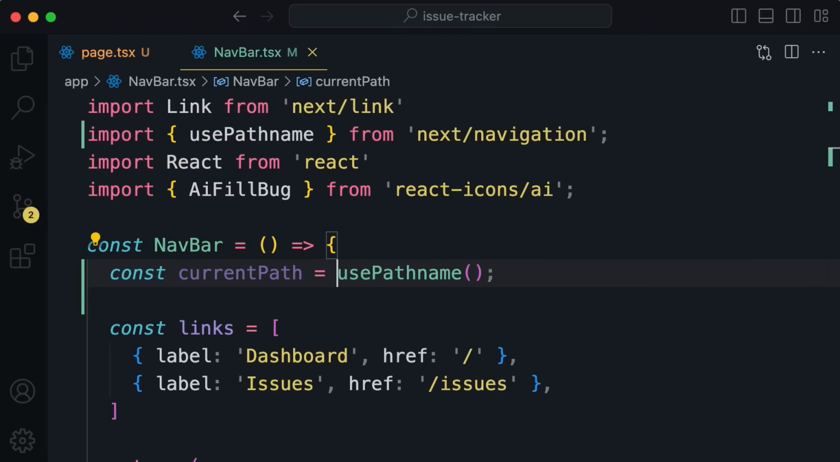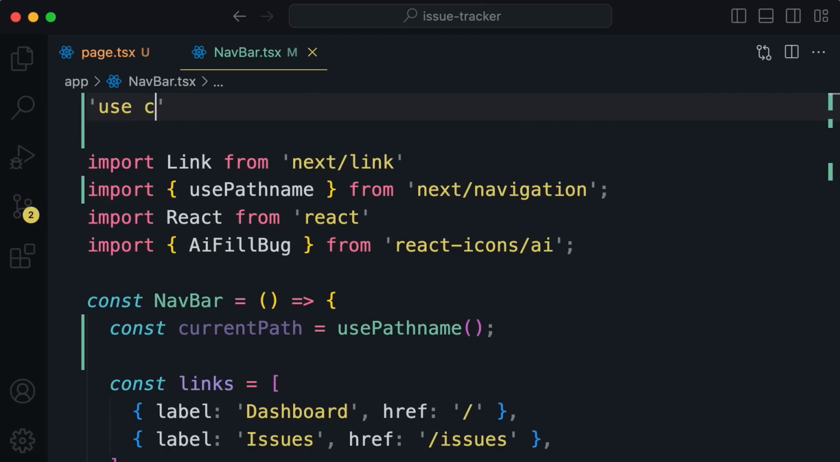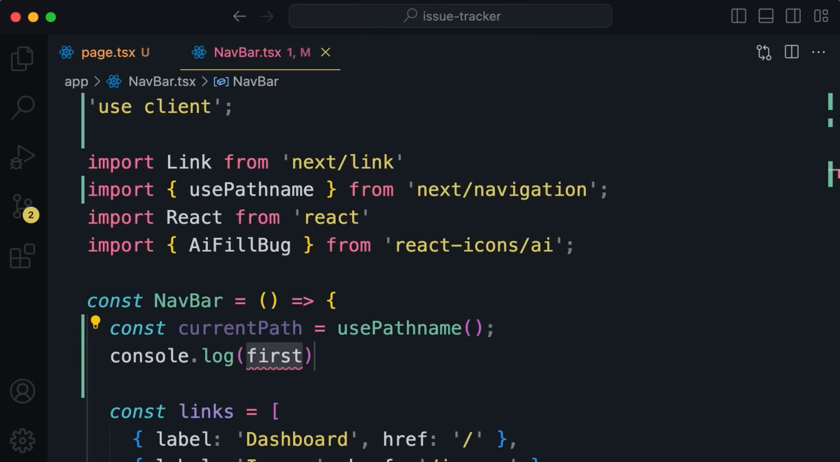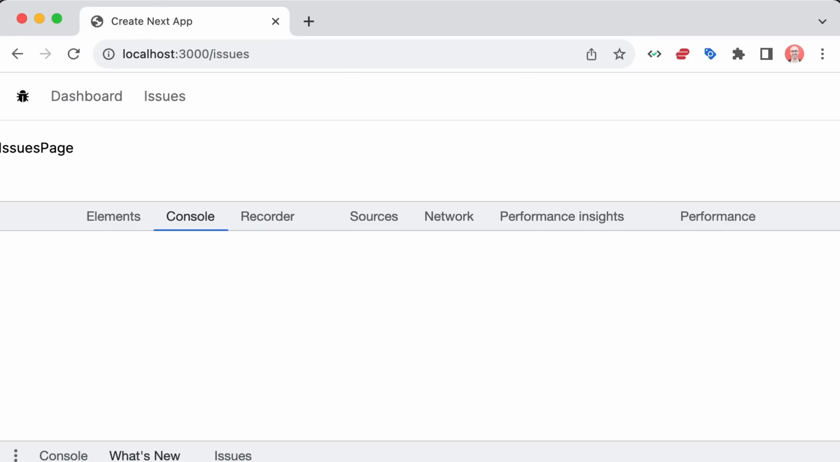Next, we call this hook to get the current path. Now, because in this component we are using this hook, and this hook is dependent on browser APIs, we have to convert this component to a client component. Because as I told you in part 1, we can only access browser APIs in client components, right? So on the top, we add the use client directive. Now, before going further, let's make sure that our application is working up to this point. So let's do a console log and log the current path to make sure we get the right value. So let's bring up the console.